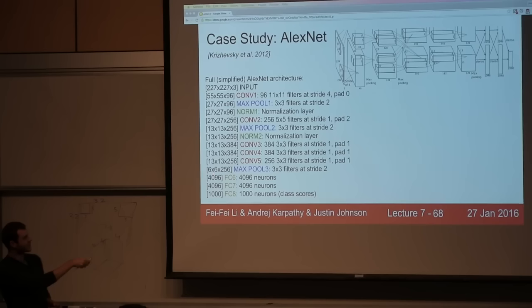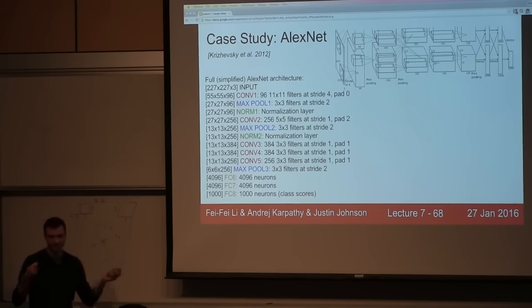Then we arrive at a 6 by 6 by 256 volume at the end. And then we put a fully connected layer of 4,096 neurons on that. And then we do one more fully connected layer and the last few neurons. So in general, you'll see as we go through many of these architectures, it's just a sandwich of conv, pool, conv, sometimes pool, and then fully connected at the end. And then you have your scores.